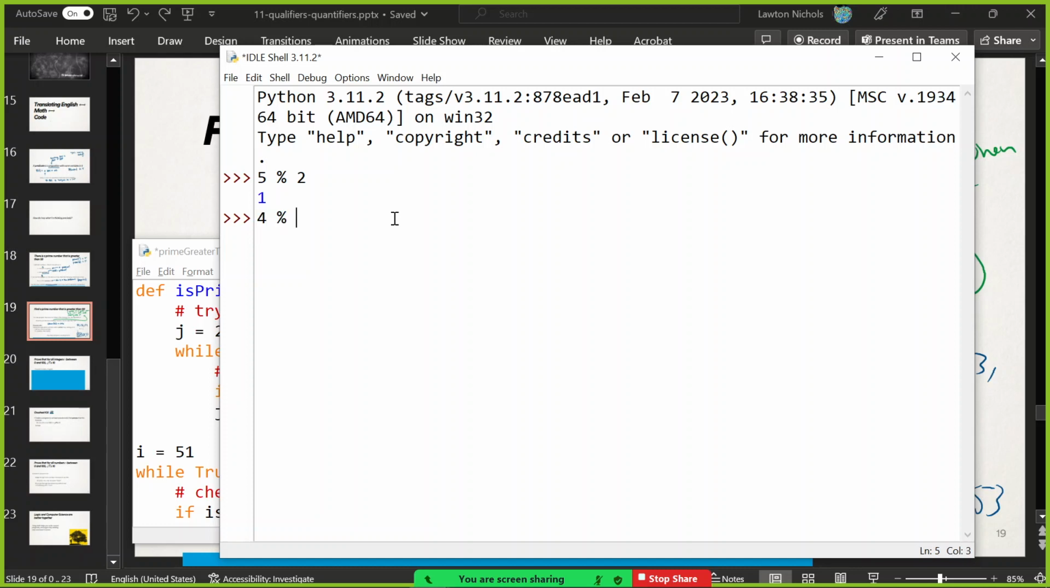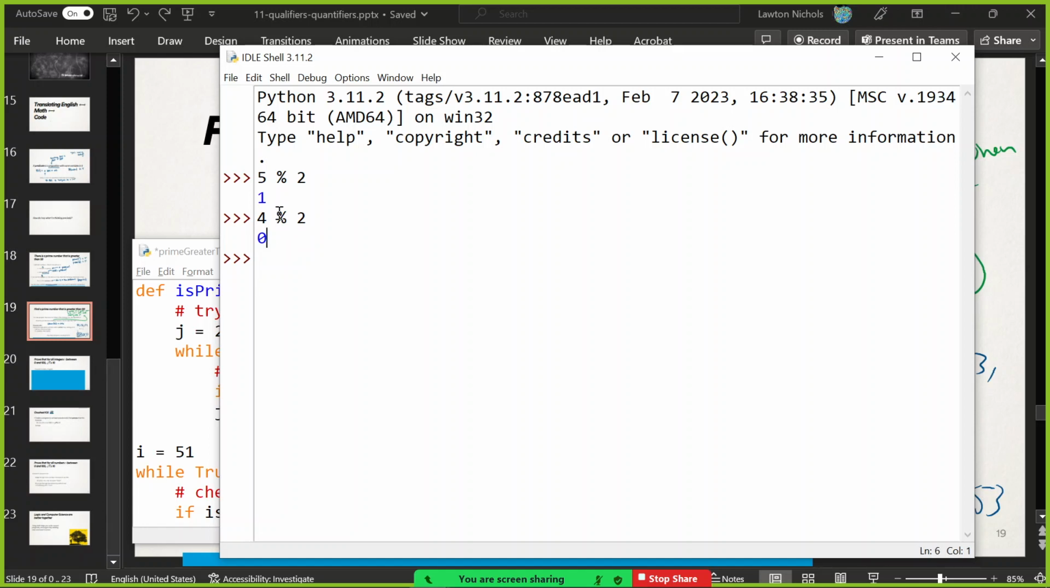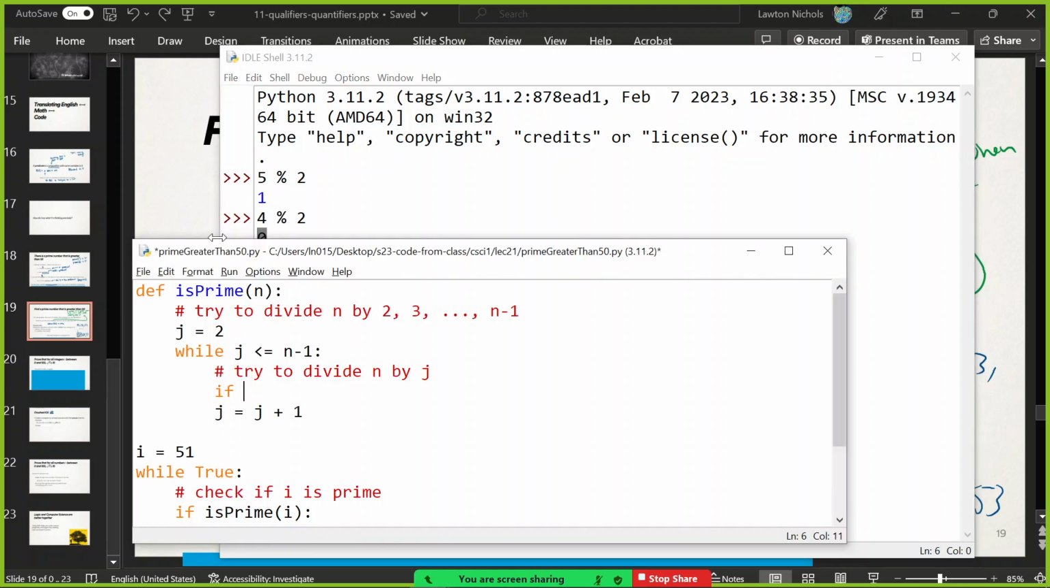4 though, 4 mod 2. Well, you tried to divide 4 by 2. It goes in twice with 0 left over. So that's how you know if the number you're trying to divide went in cleanly: if you mod by it and get a 0 as the remainder. Okay, so that's what we're going to check.